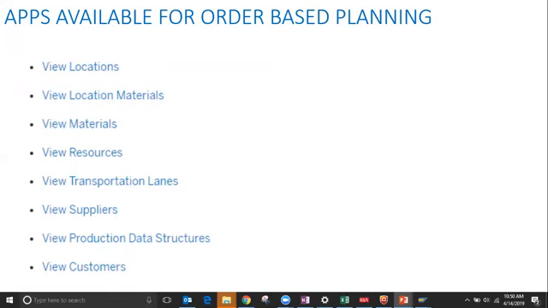Now, when the data gets transferred to your IBP, in the IBP web UI itself there are certain apps available to see all that data. So these are the list of apps: view location, material, resources, T-lanes, your suppliers, your PDS data, your customer data. All that data you can see right away in the IBP apps itself. You don't need to go to your Excel UI and take a dump of it. You can directly see it over here.